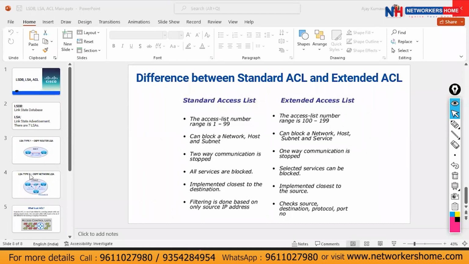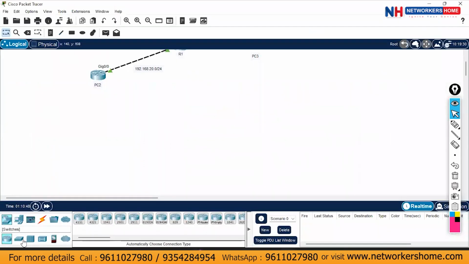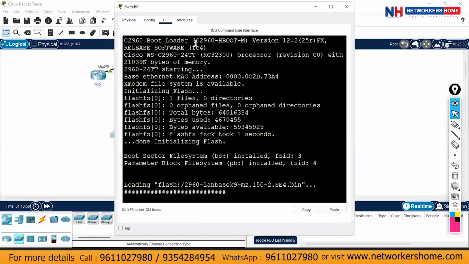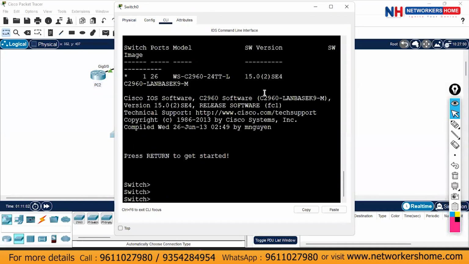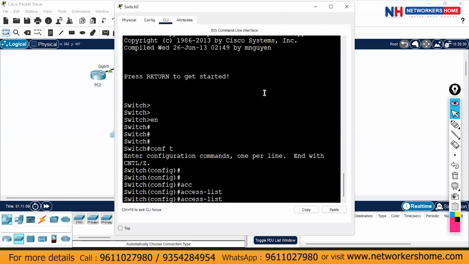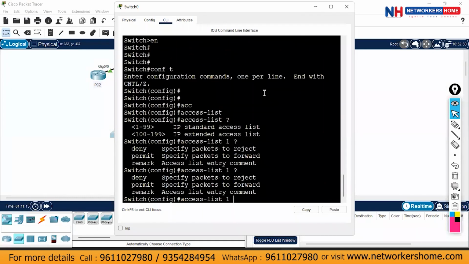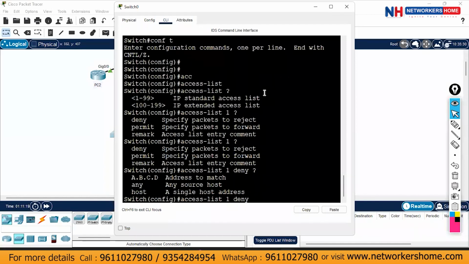ACL can be layer 3. Let's check. Because for filtering network traffic, you must understand the IP addresses. So does your layer 2 switch understand IP address? No, right? Okay, there is an option you have. I'll check on this and let you know, because your switch does not understand IP addresses.